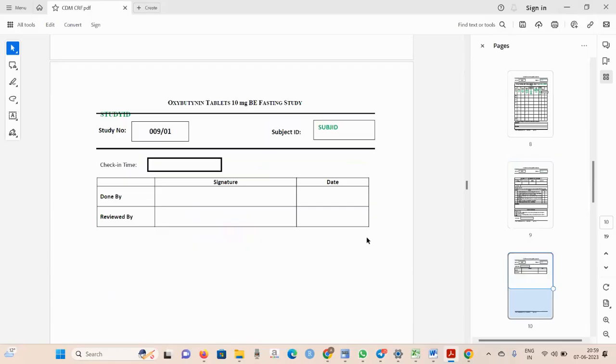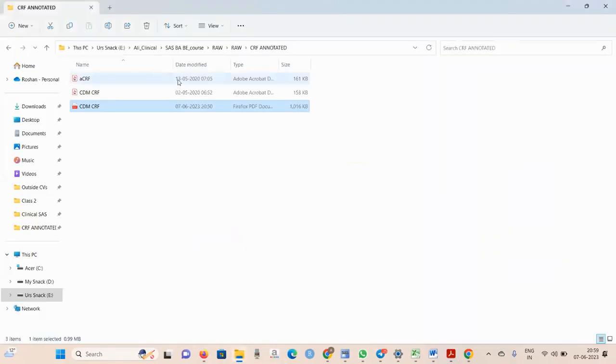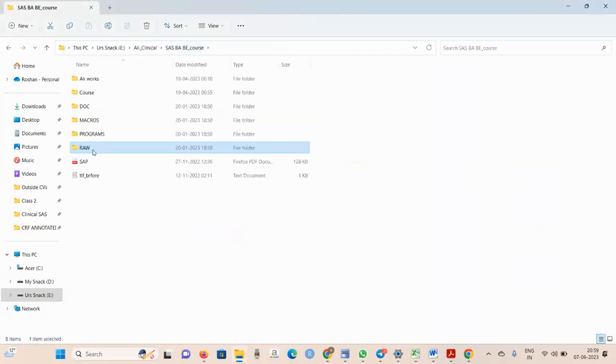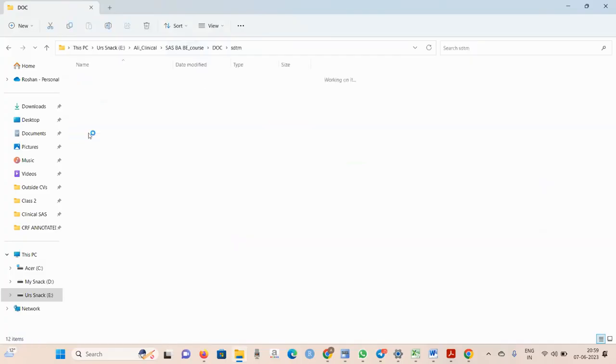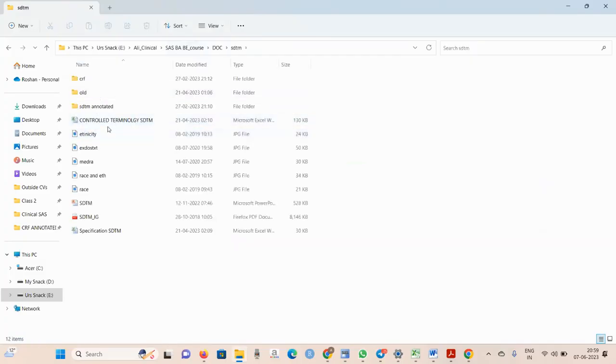Okay, so we have finished the controlled terminology, implementation guideline, SDTM, and the CRF, and the SDTM specification now. So tomorrow we're going to start doing the programming for the DM.